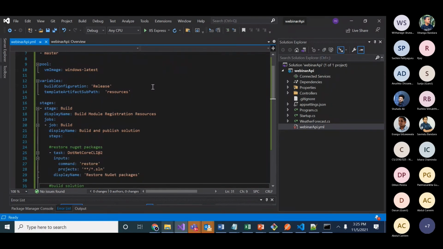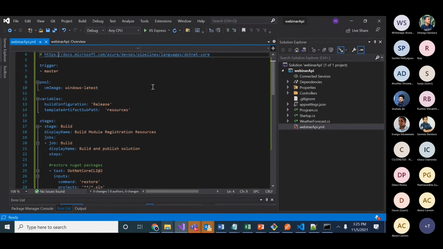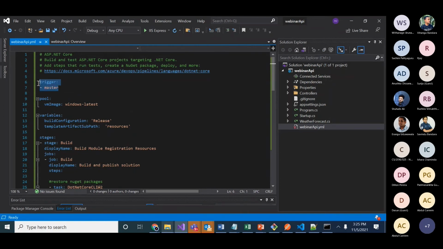The first thing here is a trigger for the master. That means once this file is integrated into the pipeline, it will only be triggered when there's a change in the master branch of this repository, right? You may have feature branches and everything, but I have configured that this pipeline will only be triggered for master branch changes. And then I have my VM image where this pipeline has to run. I have selected the Windows latest agent.